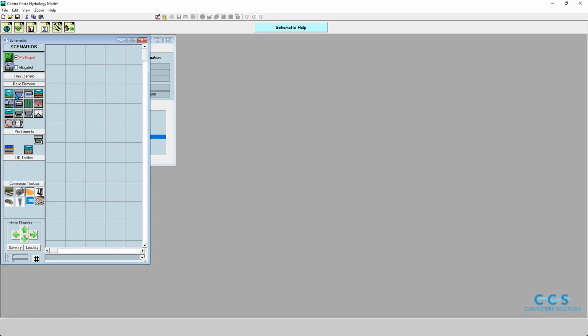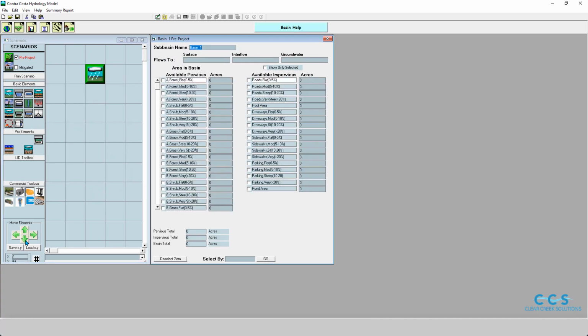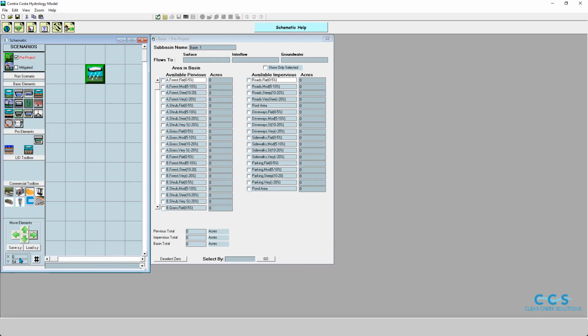Let's say we wanted to enter in some pre-project land use. We would left-click on the land use basin, add it to the schematic grid, and left-click again. You can move the elements with the arrows here and keep track of where they are in the coordinate system down here. So now we have a land use basin. We can change the name. Let's say we want to call it Drainage Area 1. You could then rename the basin.